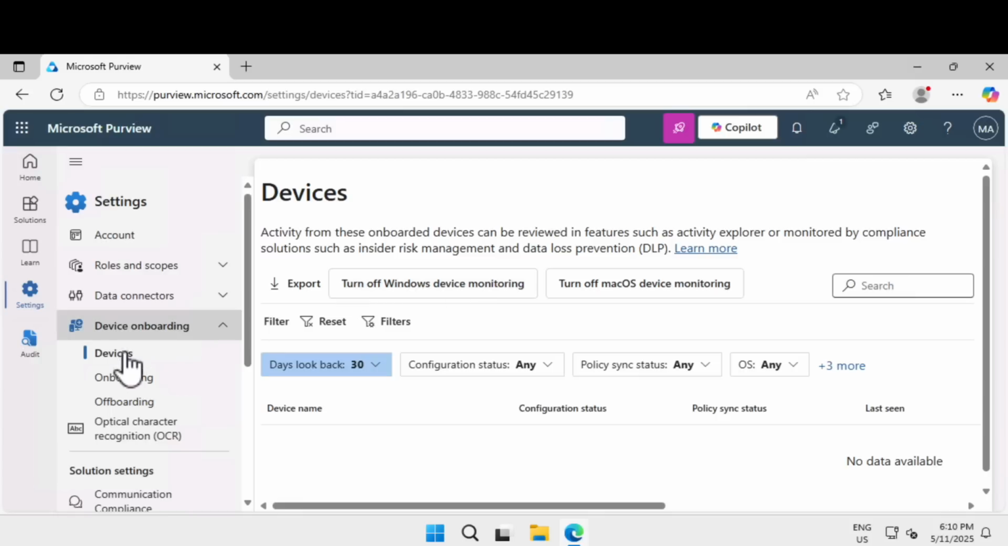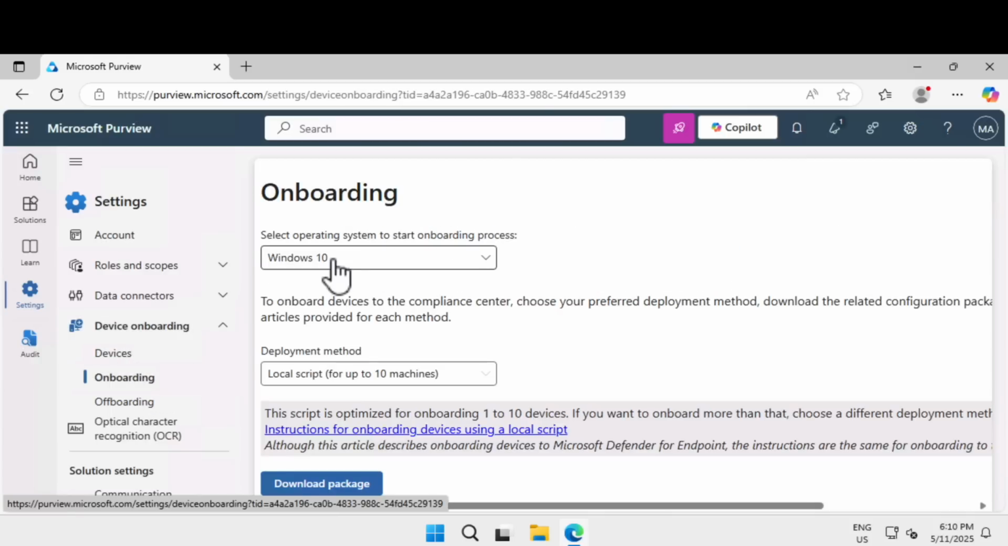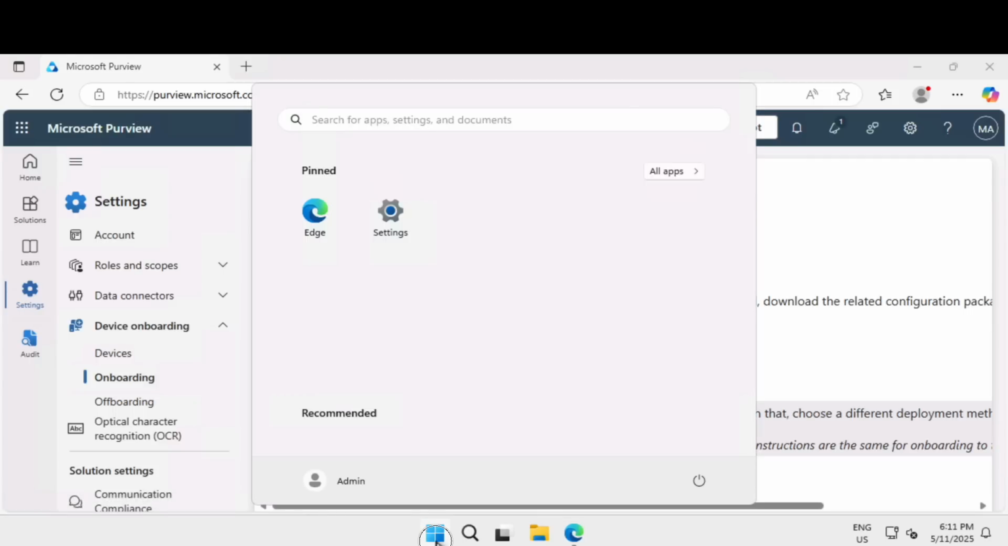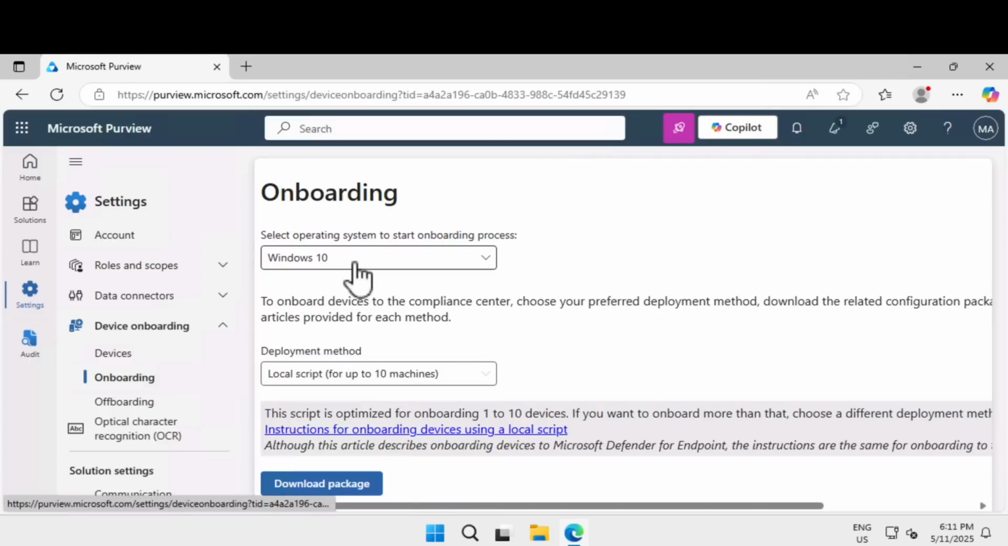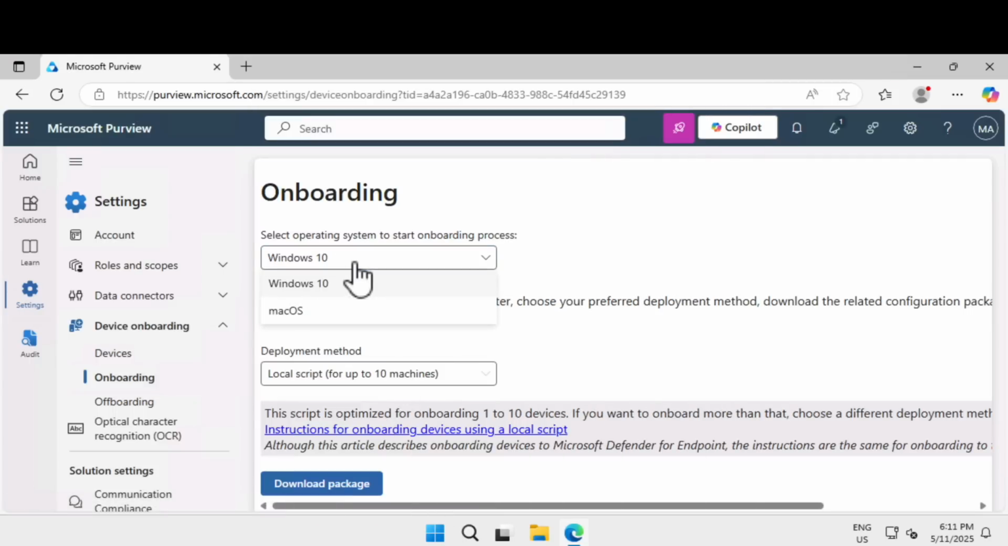So what we are going to do is go under device onboarding, click on onboarding, and onboard a Windows 11 device. This is the particular device we are working on at the moment. Under onboarding, you can choose an operating system. I think it starts with Windows 10. There is an option for Mac operating system as well.